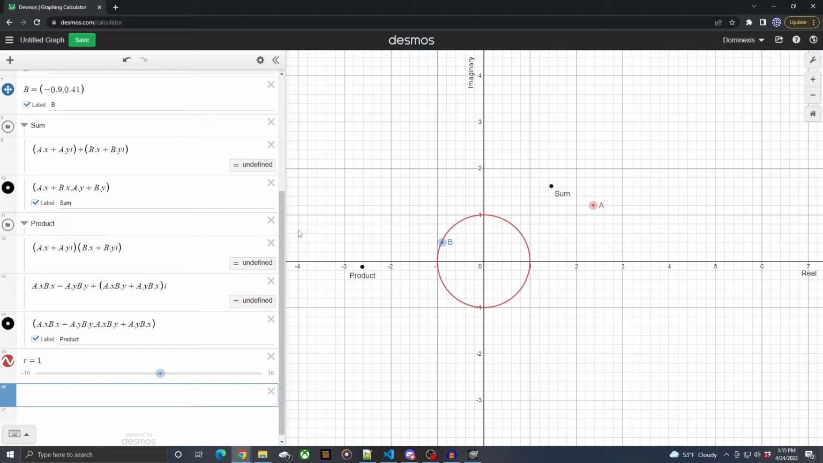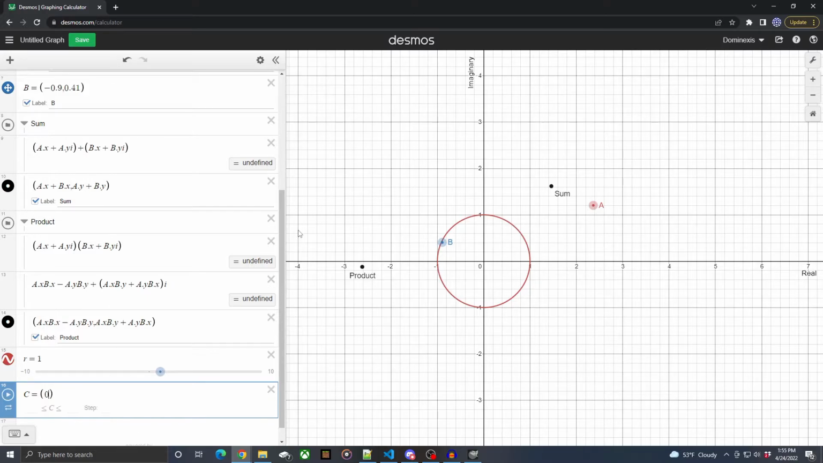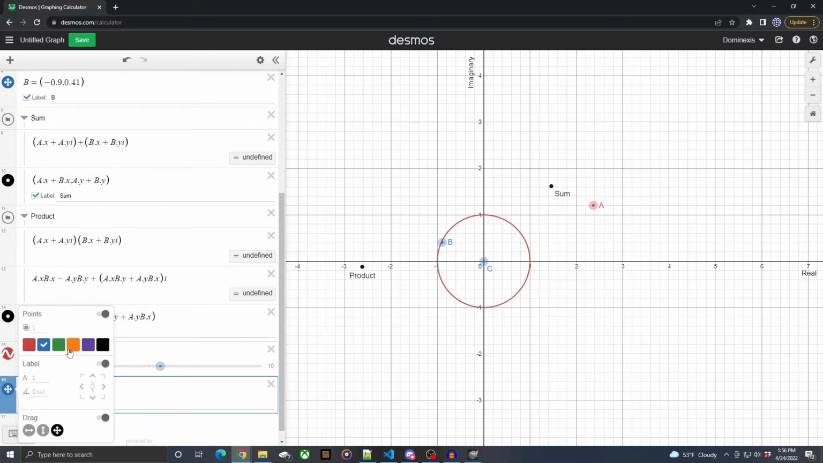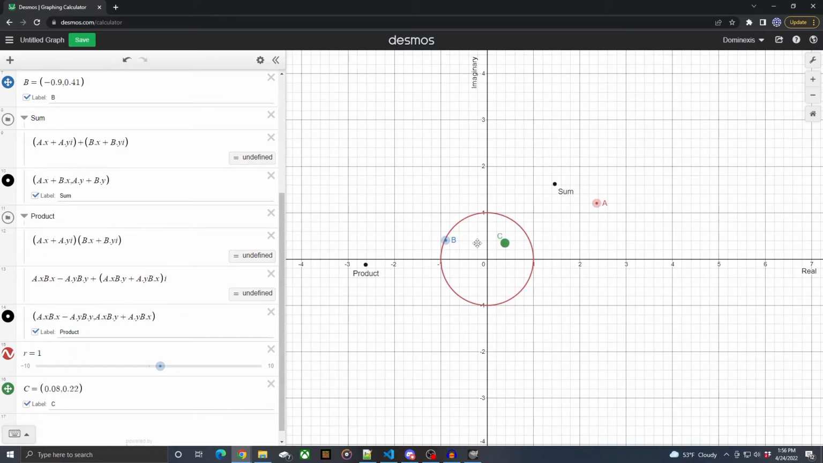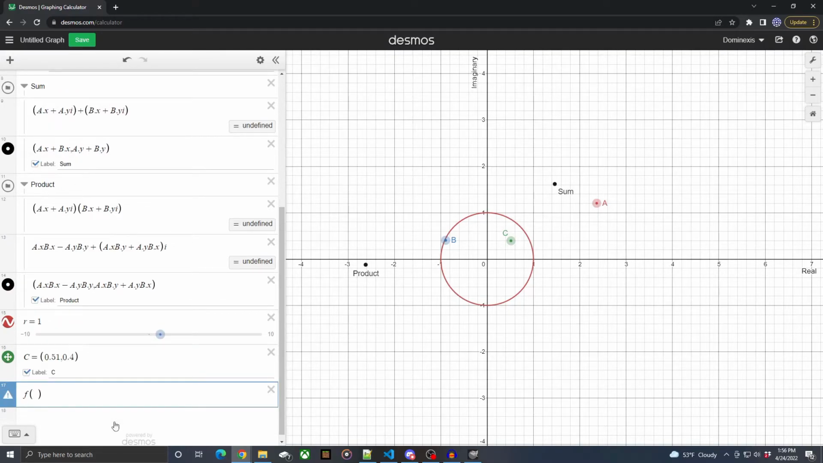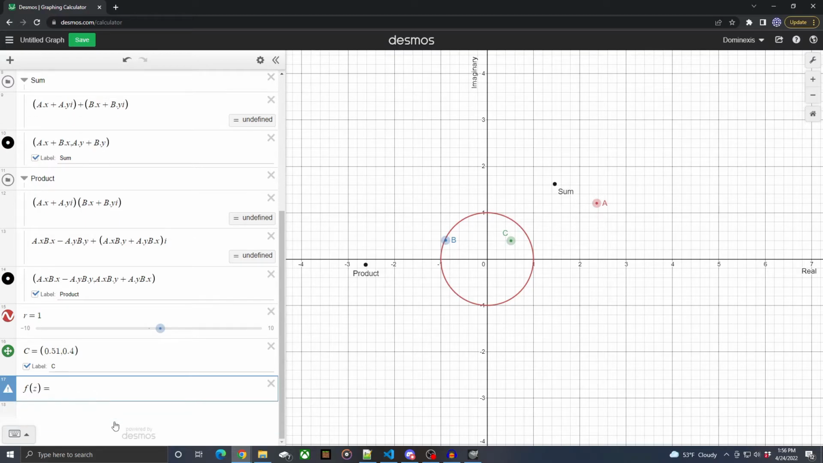And, say we have a constant c, and we can put it anywhere we want to. Let's color it green. Say we have a constant c that starts somewhere. And then we have a function. f of z equals z squared plus c. Now z will be a complex number, and c is also a complex number.